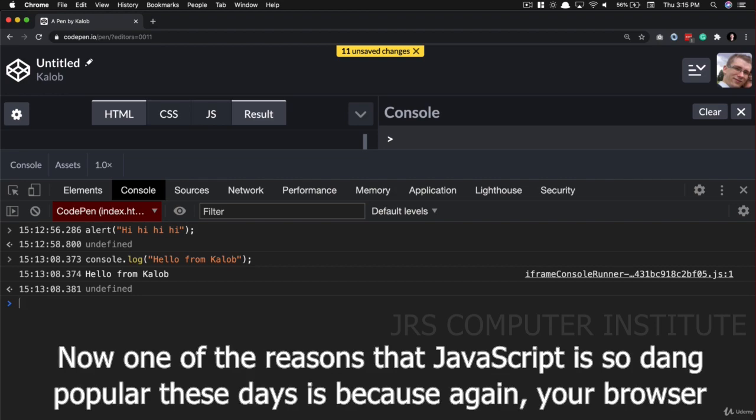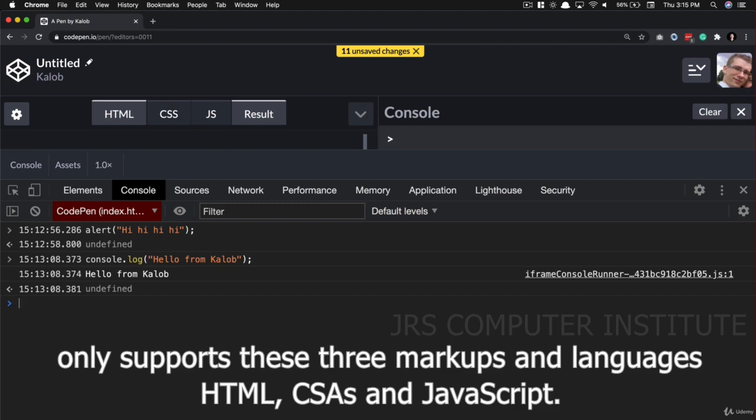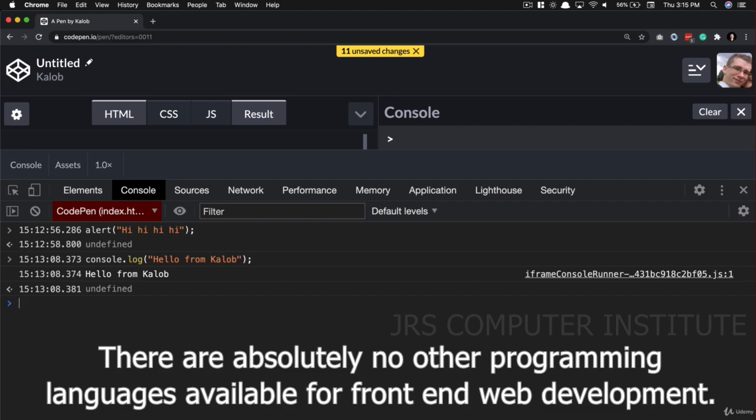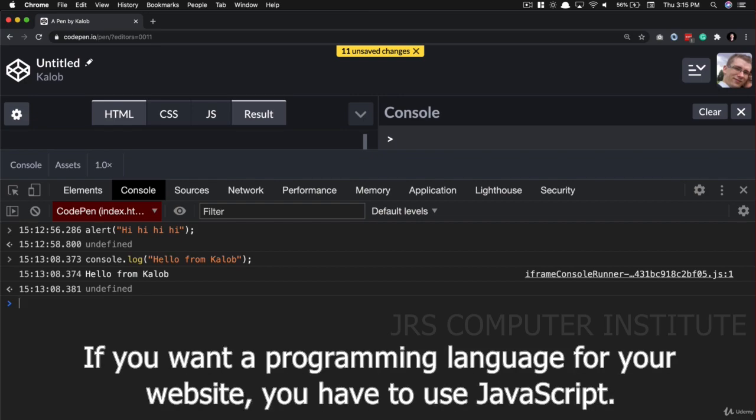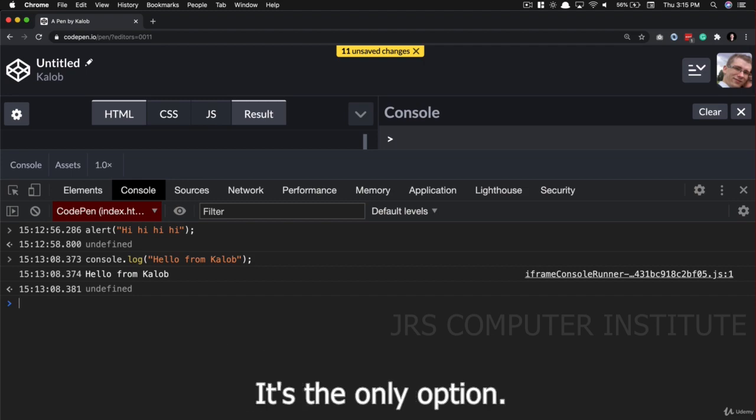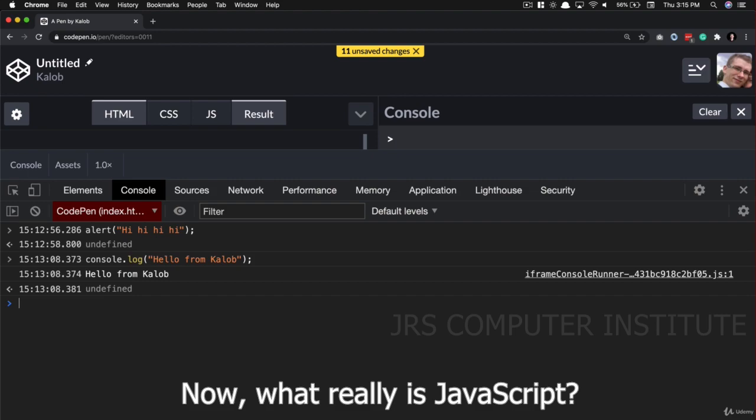Now, one of the reasons that JavaScript is so dang popular these days is because, again, your browser only supports these three markups and languages, HTML, CSS, and JavaScript. There are absolutely no other programming languages available for front-end web development. They just don't exist. If you want a programming language for your website, you have to use JavaScript. That is why it is so popular. It's the only option.